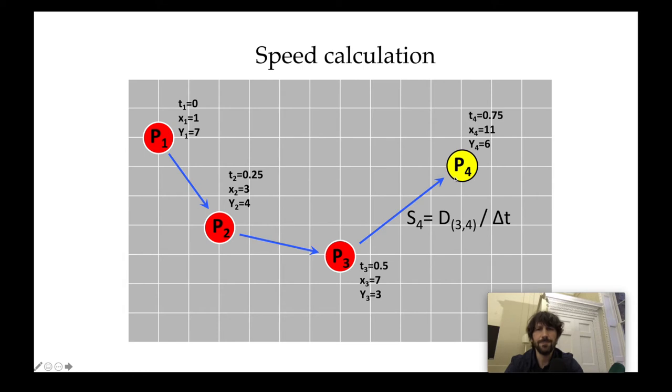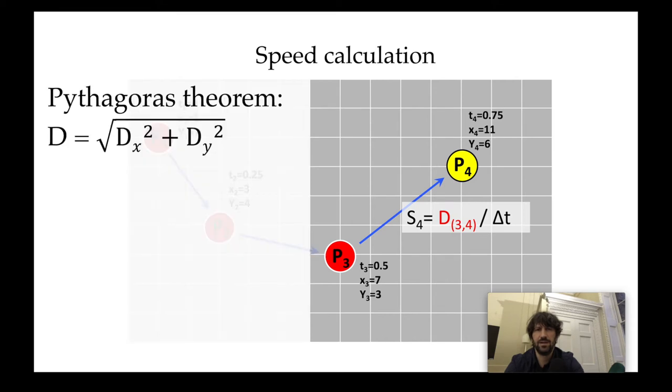The speed is distance divided by time. So we need to calculate the distance between point 4 and point 3 divided by the time interval between these two points. How do we calculate the distance given that we have coordinates for easting and northing, the movement along x and along y? Well, this is quite easy. You just rely on Pythagoras' theorem: the distance on x squared plus the distance on y squared, taking the square root, will give the total distance, the absolute distance between these two points.